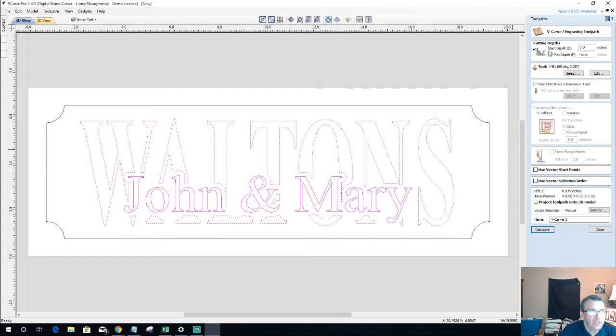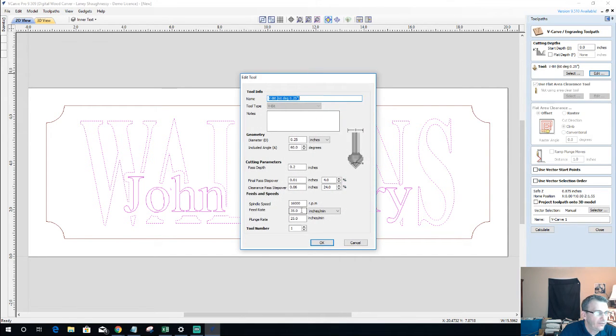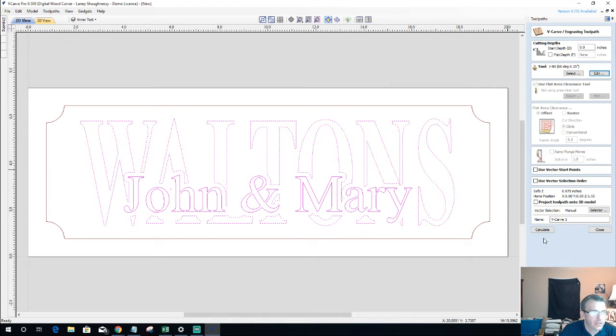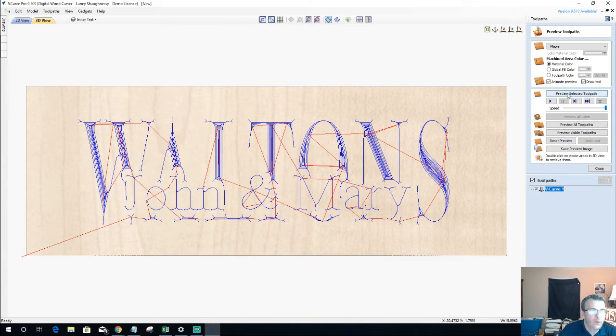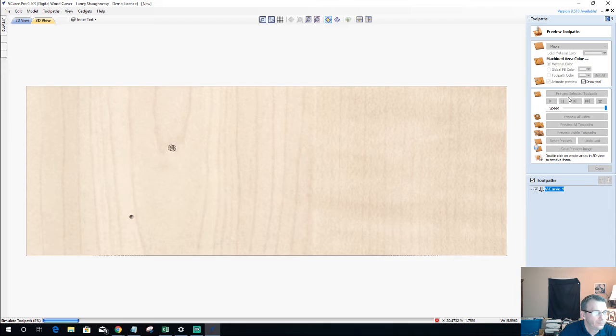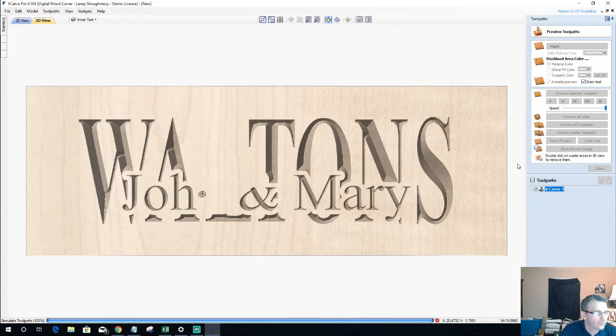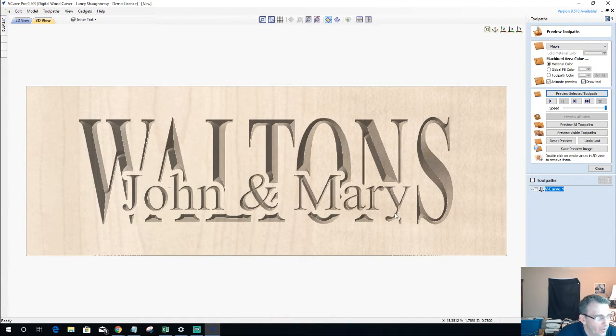No flat depth, just a 0 start depth. I'm using my 60-degree V-bit. I'm running the 60-degree V-bit about 35 inches a minute for the feed rate, 25 inches a minute for the plunge, what I standard recommend for your V-bits. And we're going to calculate that toolpath. And so if we were to V-carve this, we would end up with a sign like this.